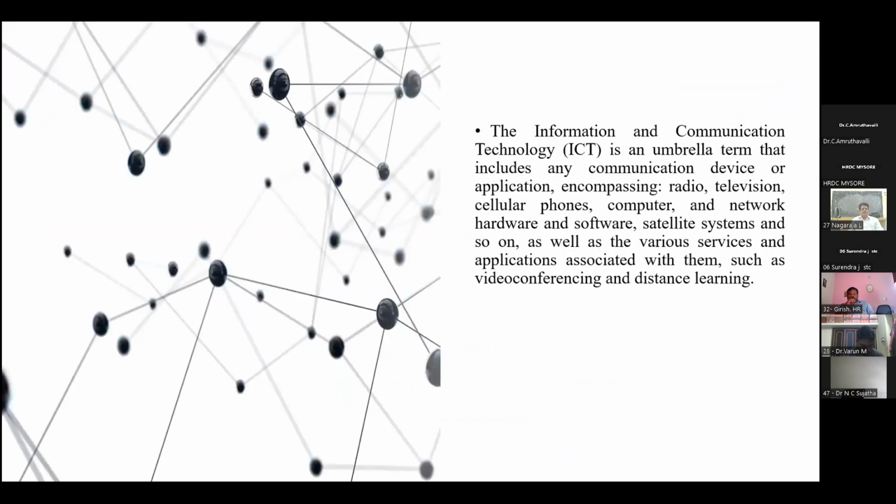In continuation, information and communication technology is an umbrella term that includes many communication devices or applications. In today's scenario, if you are making a survey or an opinion poll, we will be effectively able to use the radio, the television, mobile phones, and computers connected to the network. Specifically tailor-made hardware and software, or even satellite systems and so on, can be used in that project. The sophistication depends upon the budget and the technicality you have.